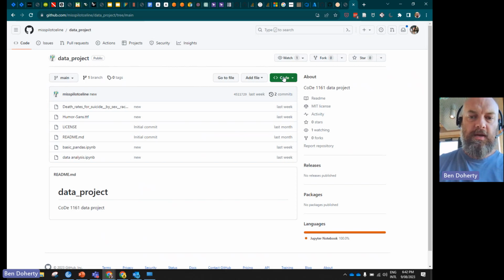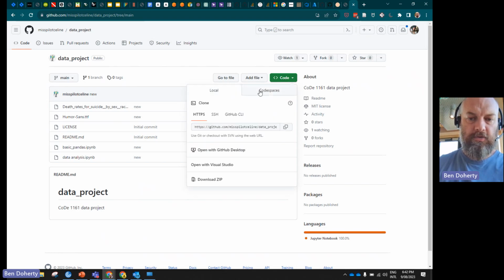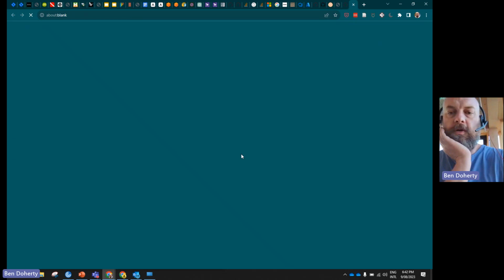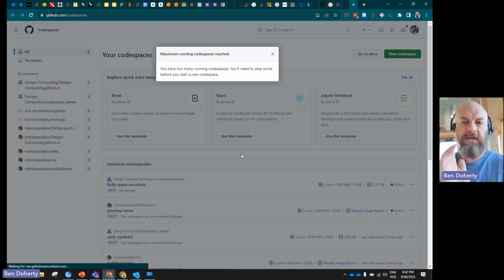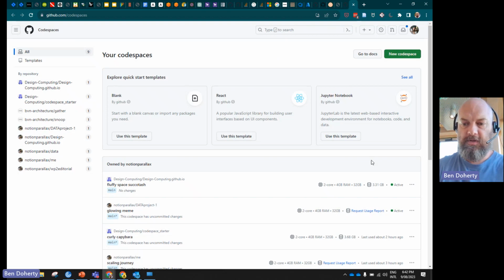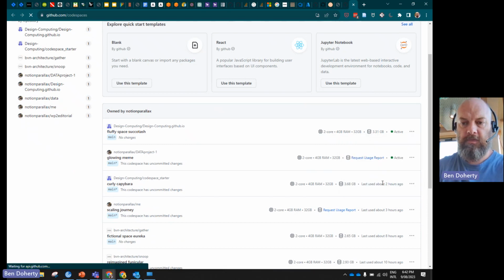Now, the way we can make a code space is we open that code button there, and it'll either say local or code spaces. We've always used local before, but the code spaces tab lets us create a new code space on main. So we just click that. Oh no, let's stop a code space. Let's stop that one.